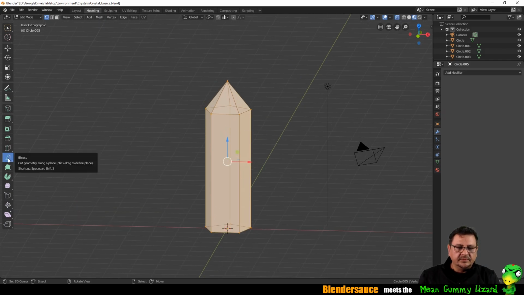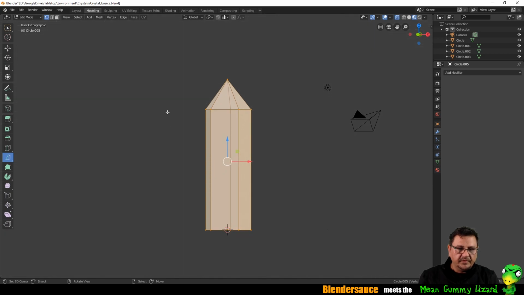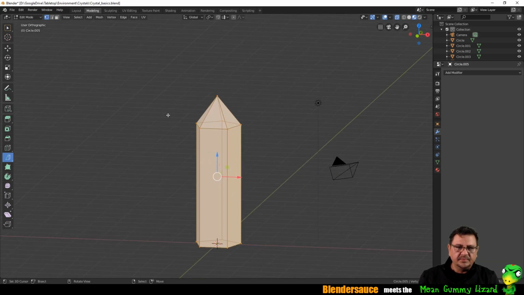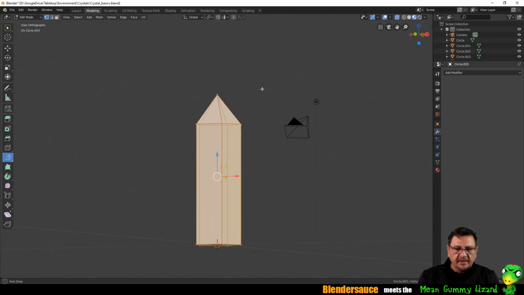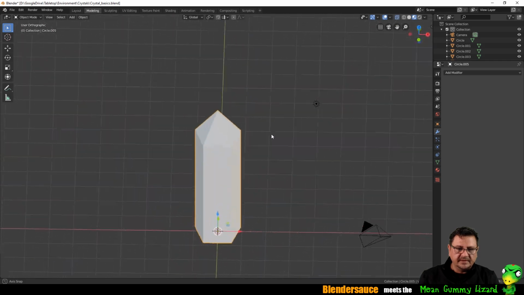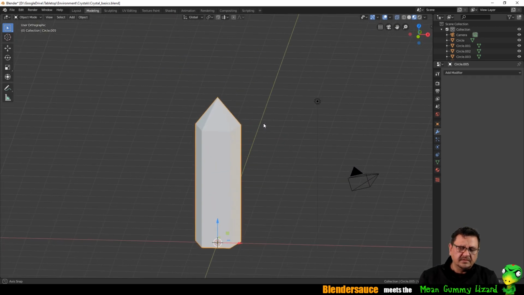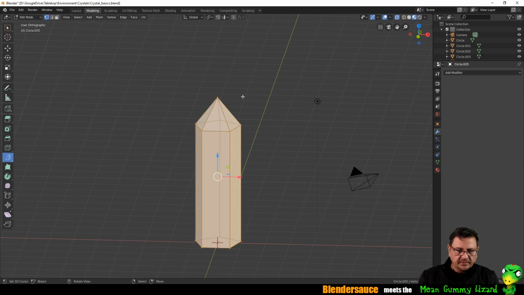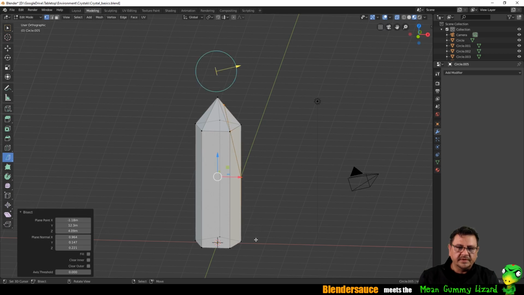Okay, now we have a beautiful tool. It's called the Bisect Tool. The only problem here in Blender 2.8 is, I'll show you that. Now I want to make this crystal a little bit more interesting. A crystal like this is not really interesting. So I'm going to go into edit mode and I select all of the vertices, and I'm going with the Bisect tool here and just go in there and I draw a straight line.